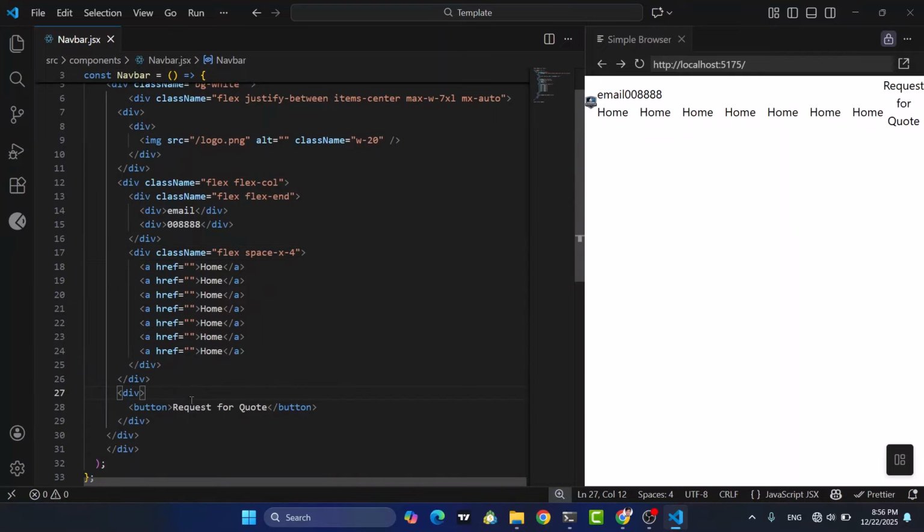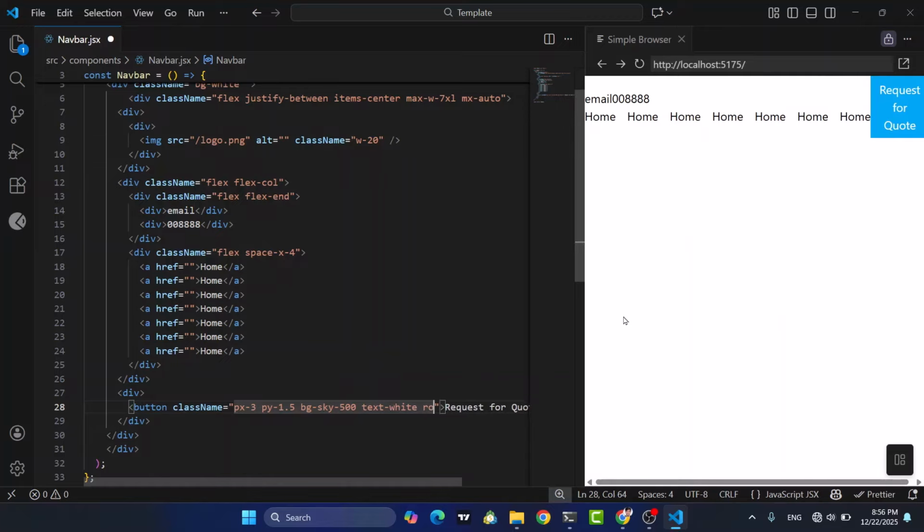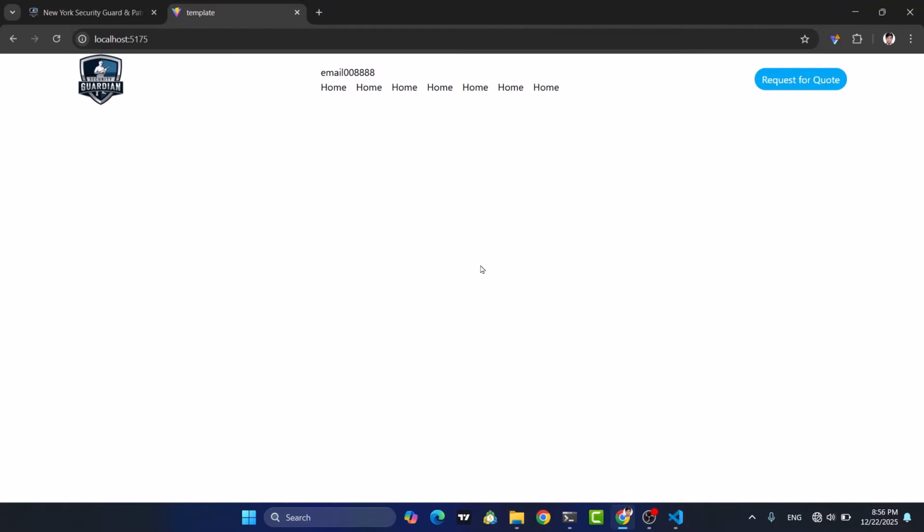Let's now design our button also. So to design our button, for that come here to the button class name. Padding x will be like 3, padding y 1.5, bg blue, or we can make it sky 500, text white. Okay, so it will look like this, rounded full. Check it on the browser. So that is okay, it looks like this, but we will just increase this padding on x and on y on both sides. But let's move these email and number to the right side.